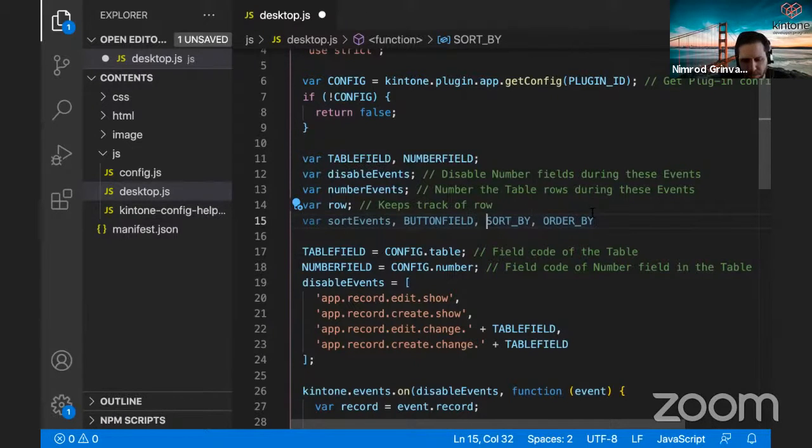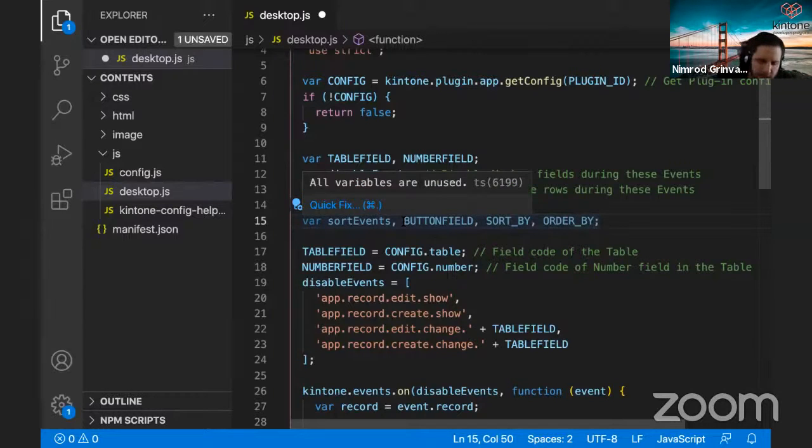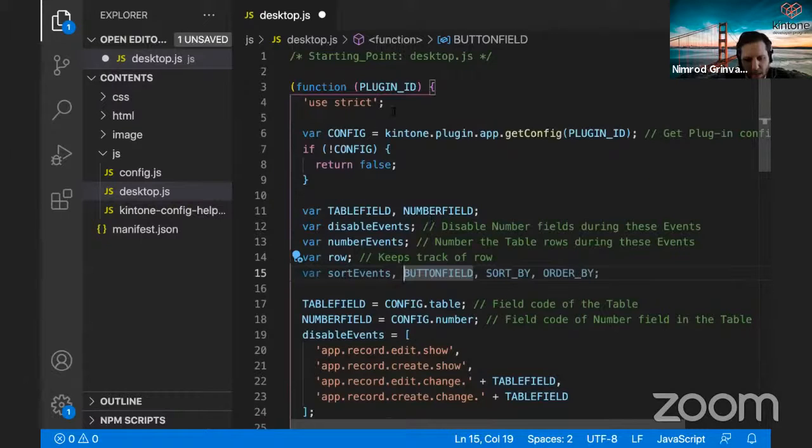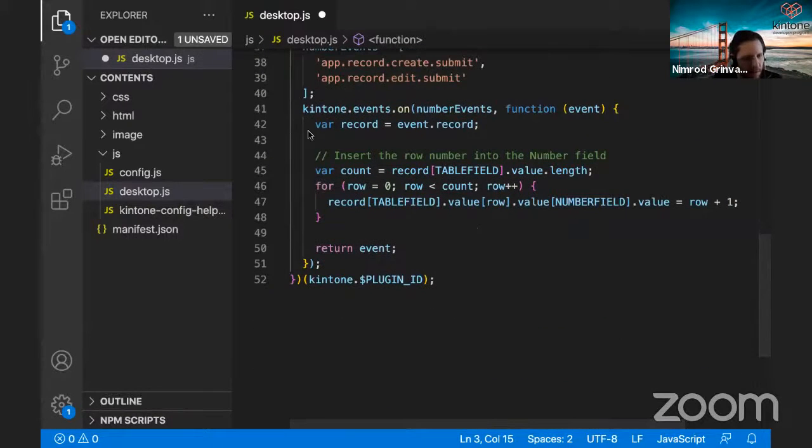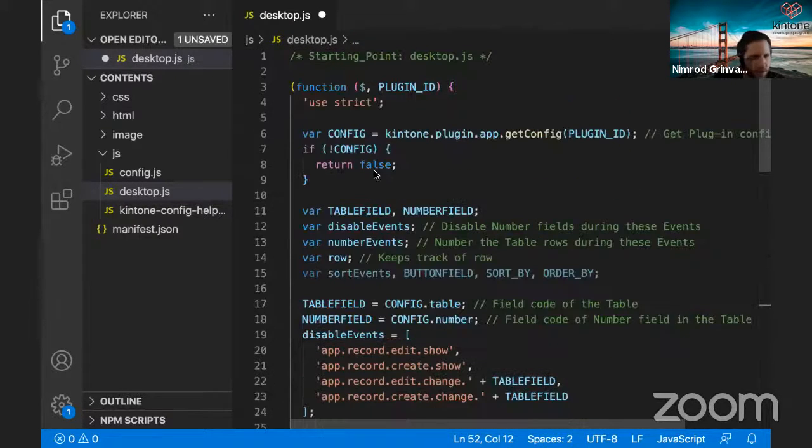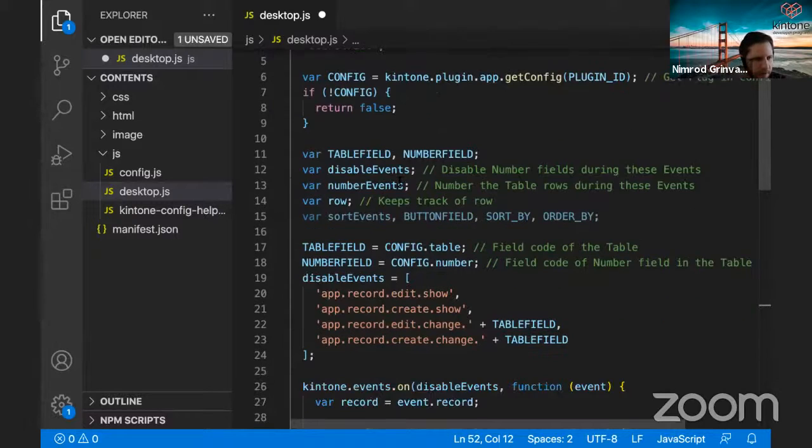What else do we want to do? Well, creating a button is going to involve dynamically creating HTML elements using JavaScript. For that, we're going to use our old good friend jQuery to give us an assist over here. And so I'll pass the jQuery library into this immediately invoked function expression.